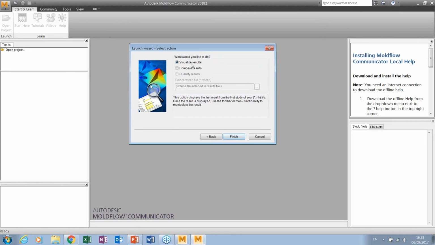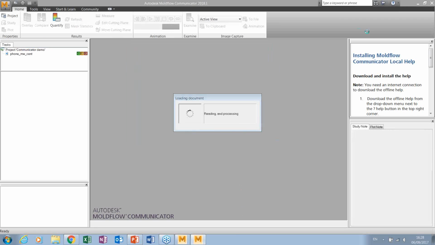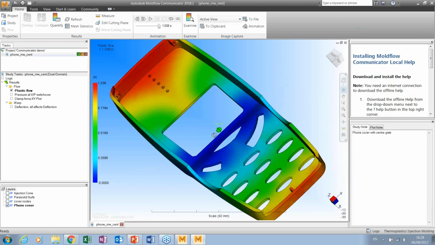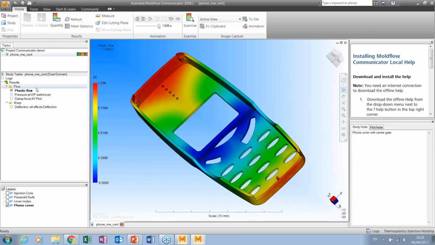Next. So again, we can visualize or compare results. I know in this MFR file there's a single study, so I don't really need to set compare. We could also at this point, if you had a criteria, there's one included. If there wasn't, you could browse for one to compare with, but we normally do that within the software. So you click on finish, and there we have our model with the 4 results I exported.